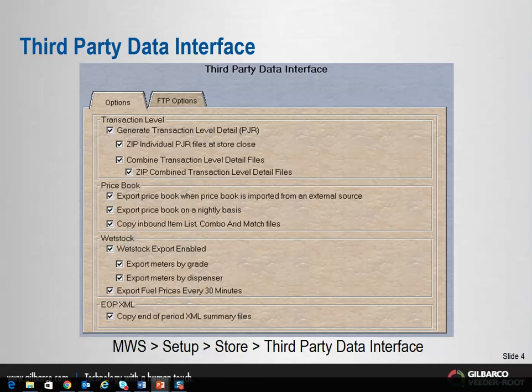Third is wet stock data. For every fuel price change and at every store close, Passport collects and stores date and time of the price change, fuel prices for each grade, meter readings for each grade, meter readings for each dispenser by grade, and tank monitor readings by tank by product, where that tank monitor is electronically interfaced with Passport.